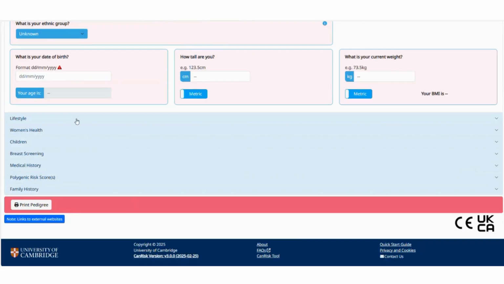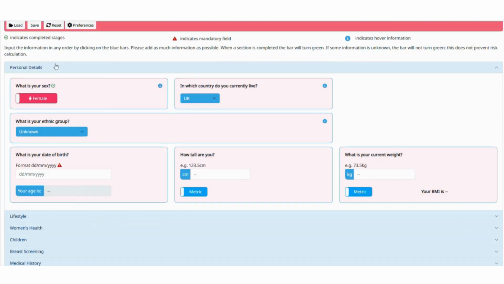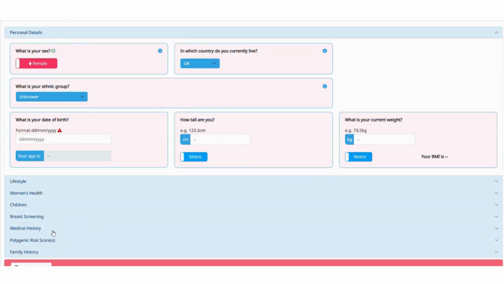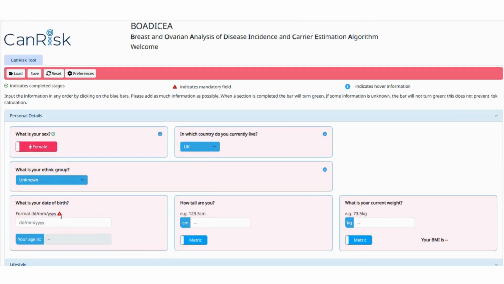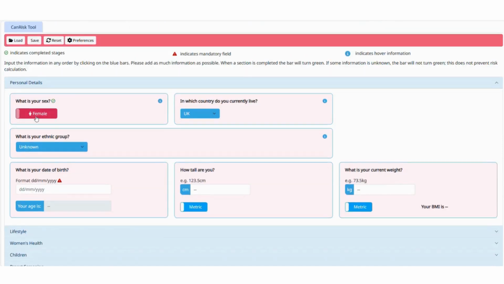It then works you through multiple different tabs, including personal data, lifestyle, women's health, children, breast screening, medical history, polygenic risk scores, and family history. Polygenic risk scores is more of a research element, and we wouldn't be expecting people to upload data there currently. But you can just go through, and there are some mandatory fields and some that don't have to be filled in, but the more information you put in, the more reliable an assessment you're going to get.